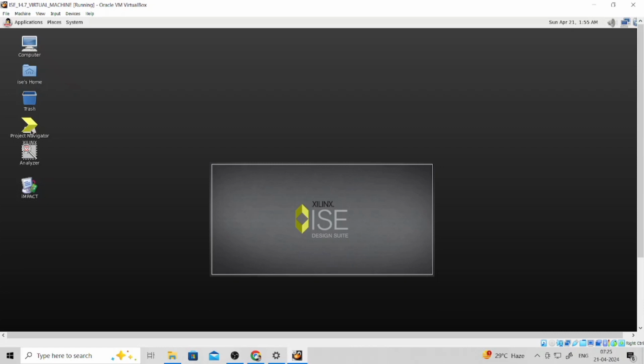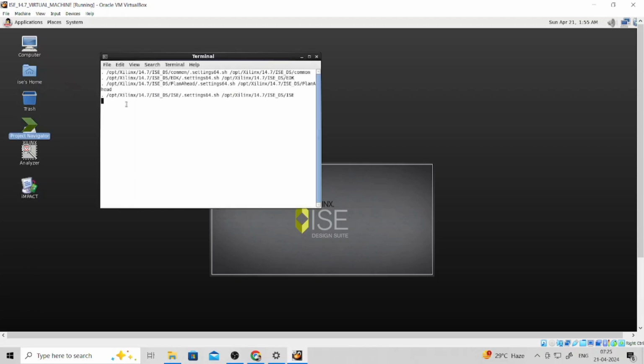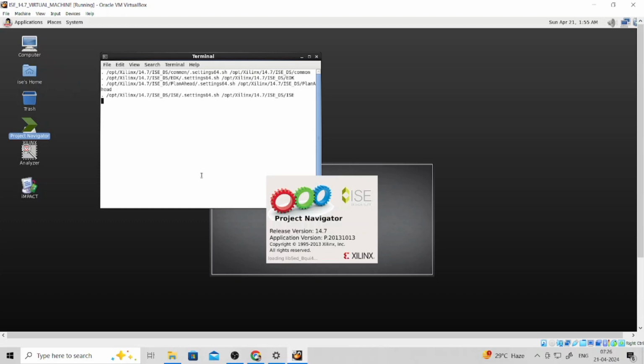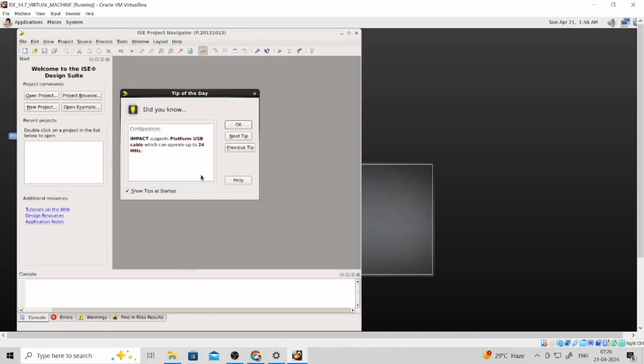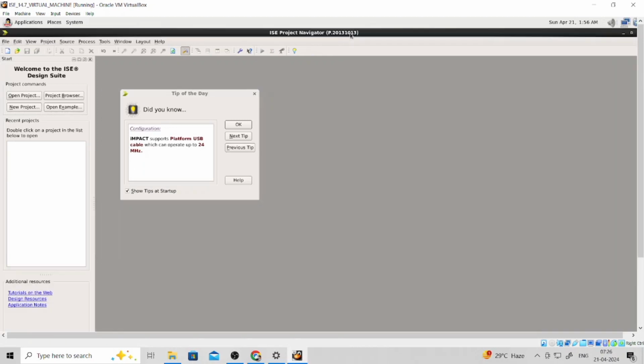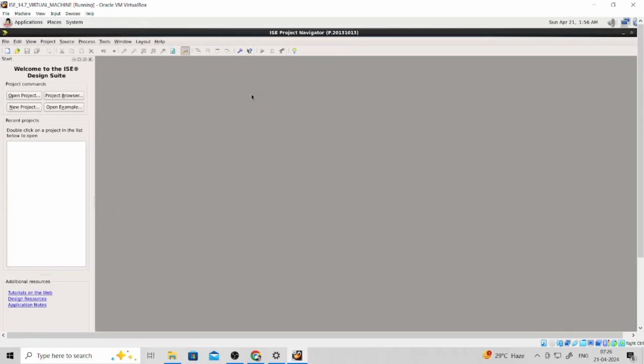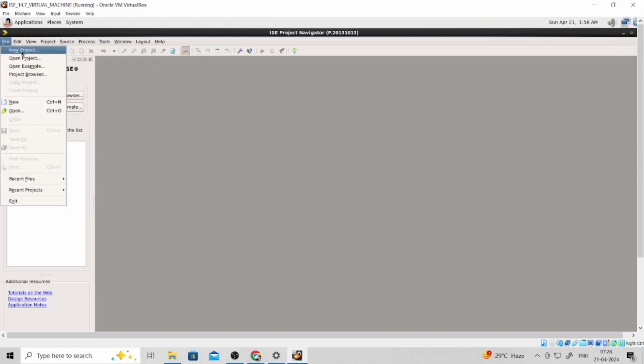Here it is written Project Navigator. Again you have to double click on this. As you double click on this, a terminal will start, and then the software, Xilinx ISE 14.7, came up here. Now maximize. Now this is the first interface. To use this, you can go to File, then New Project.